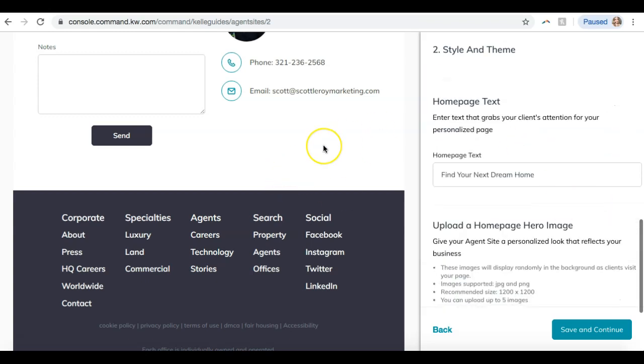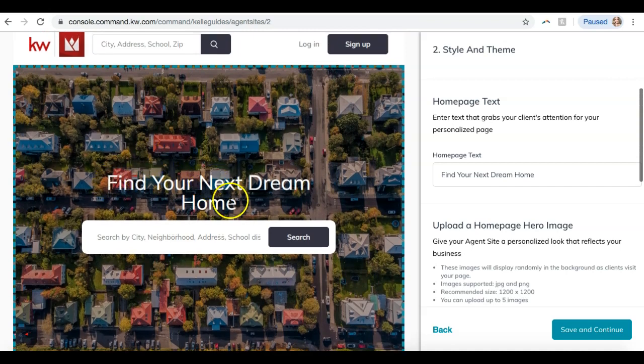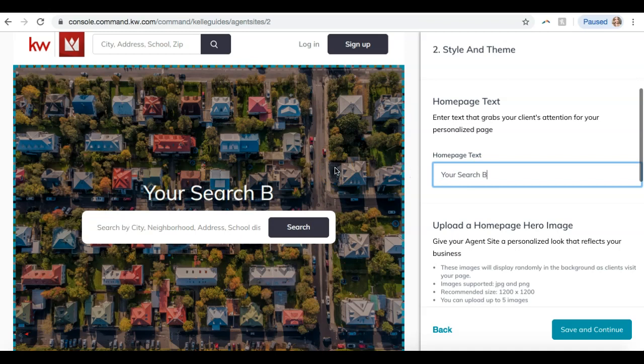Homepage text. So this is over here on the left, this text above the search bar. So right now we have Find Your Next Dream Home. You can add in something like your search begins here. You can add in your team name, your name, what have you, but that's going to display here on the homepage above this search bar.